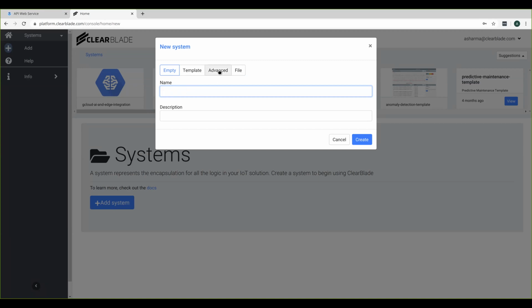You could pull templates from GitHub. If someone has published a system to GitHub, you can pull that and use that as your starting point. Or you may have exported a system as a zip file before, and you want to now import it. You can do that as well. But for now, just choose empty and call this your temperature monitor. And the naming convention I recommend is camel case. And if you don't get this name right, it's not a big deal. You can actually change it later, but I'd like you to click create.